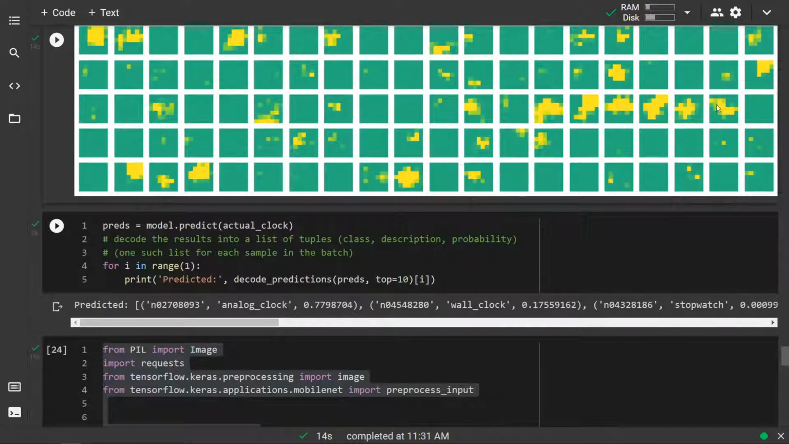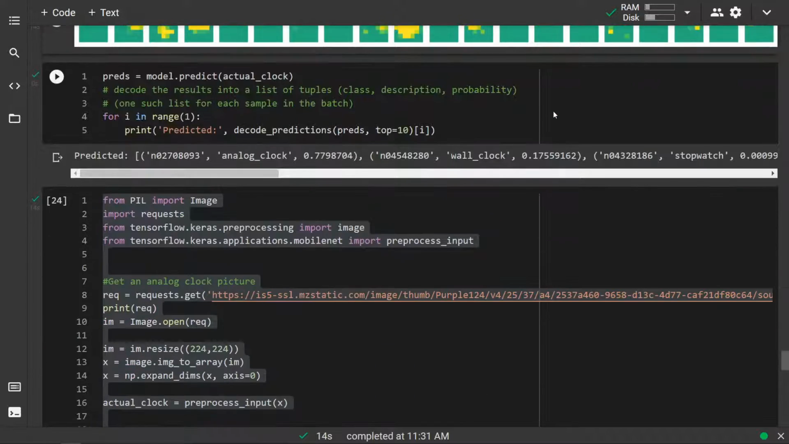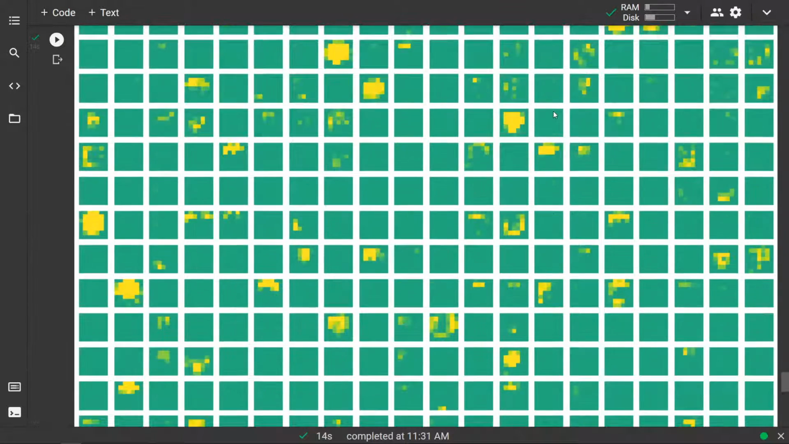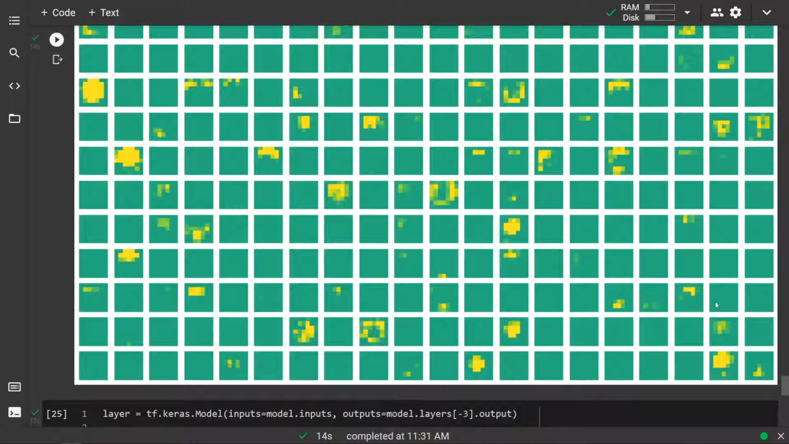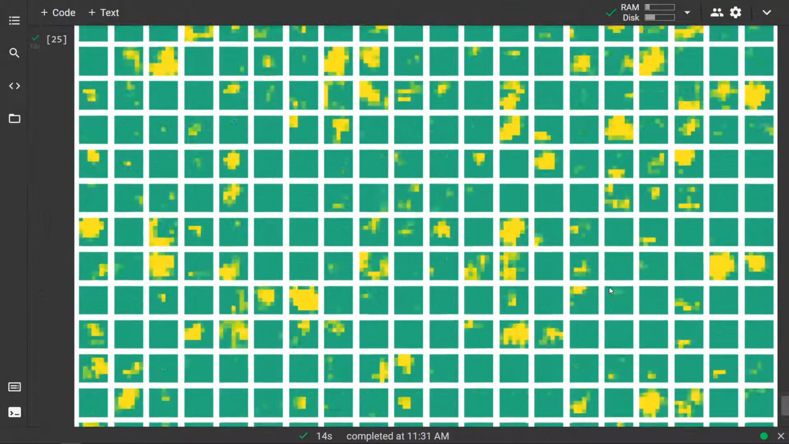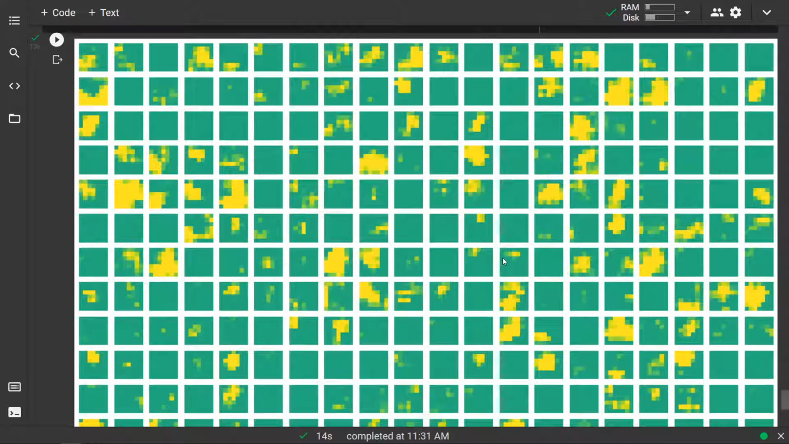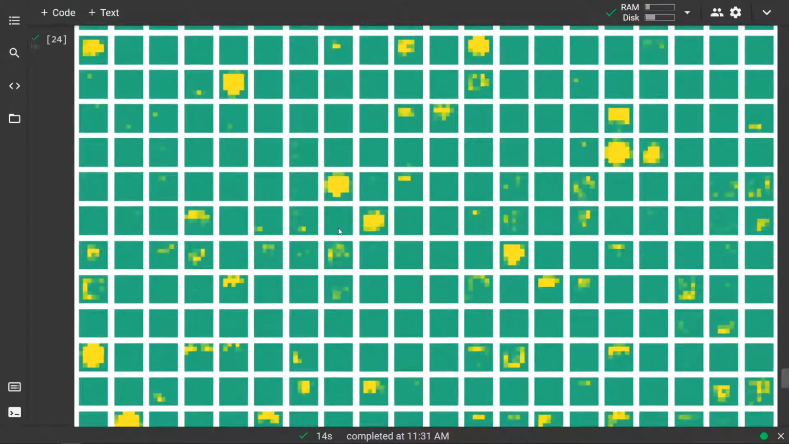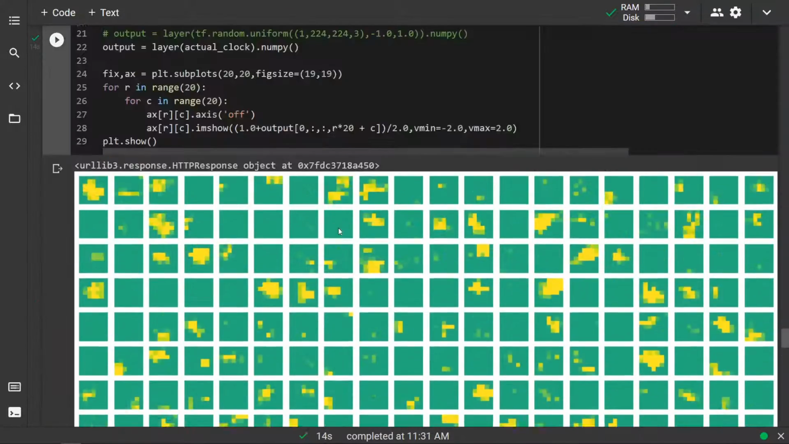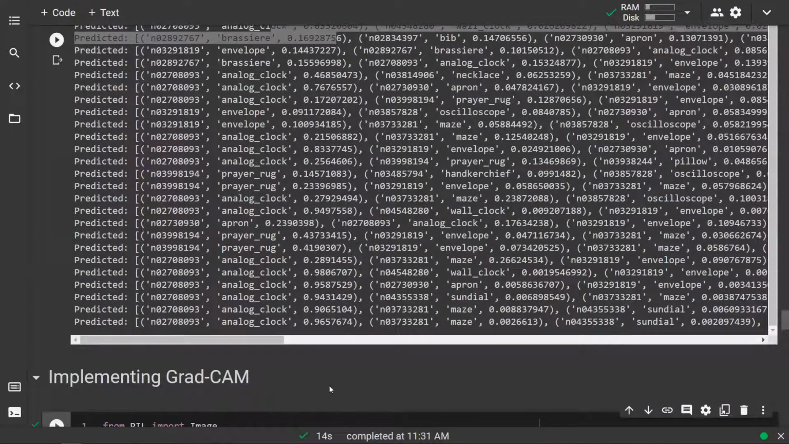So if you look at these, this is for the hen. This is for the real clock. Those aren't even activated over here, from what I can tell. And on the fake one, those also aren't really activated. Okay. Anyway, we want to try to get GradCam working. I just spent the past 20 minutes not doing that at all.